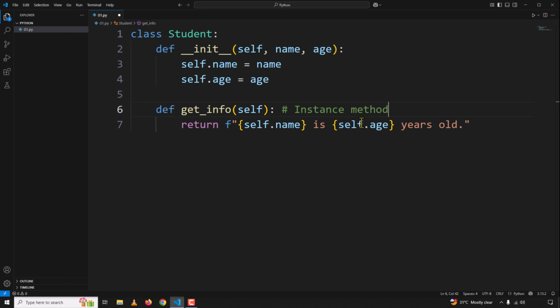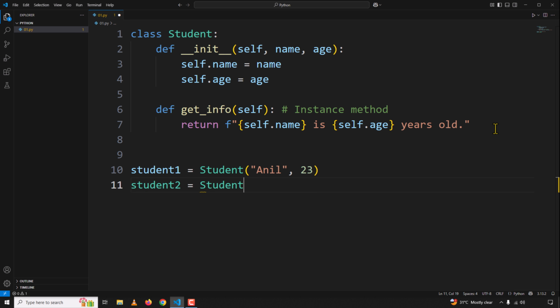Okay. Now I will create two objects. I will say student1 is equal to Student, and I will pass Anil and 23, and then I will say student2 is equal to Student, and I will pass Deepa and 24.